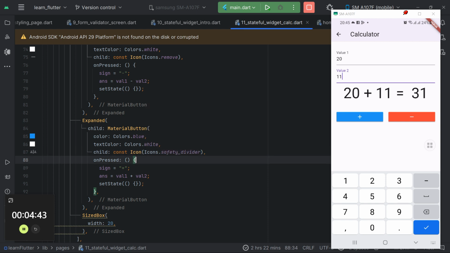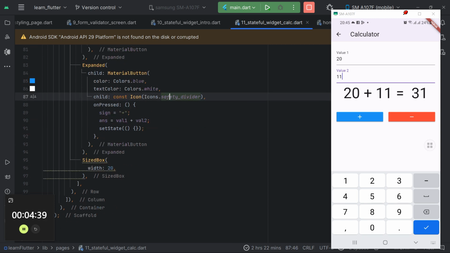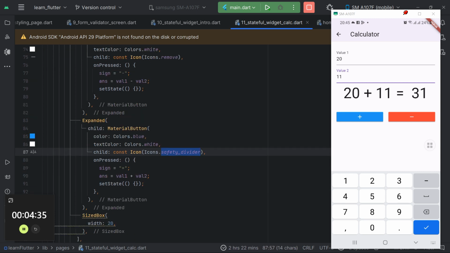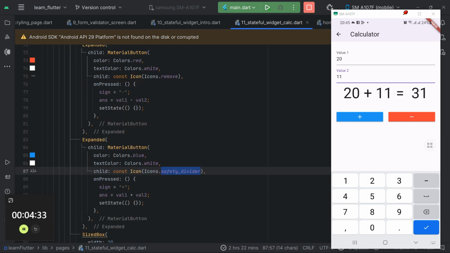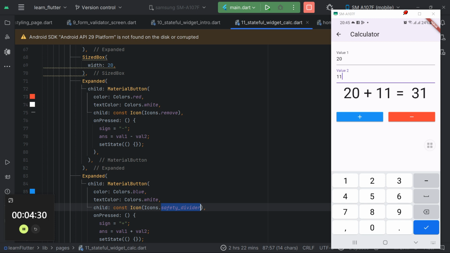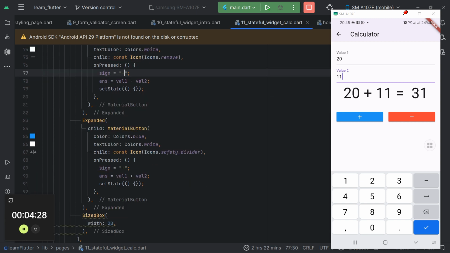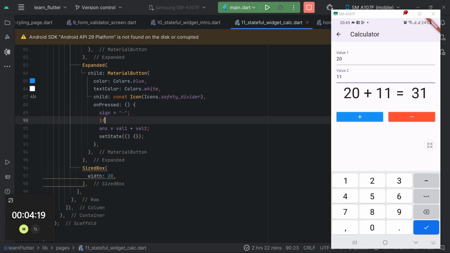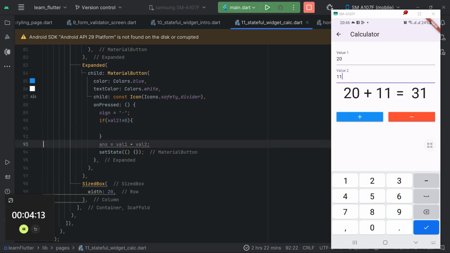That's the divider, the division sign. Then you come here and put the multiplication sign. When someone divides, we'll simply put a division. But one thing with division, you cannot divide by 0. So I'll first check whether value 2 is not 0. If it's not 0, that's when I'll divide.